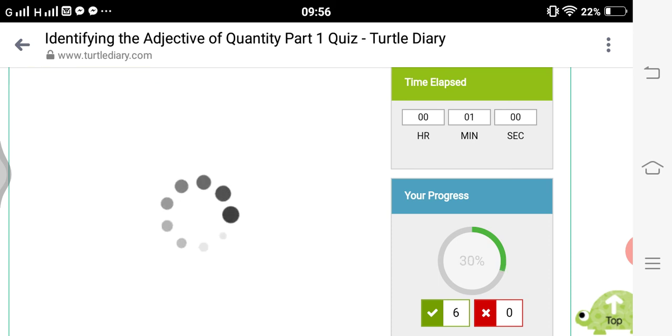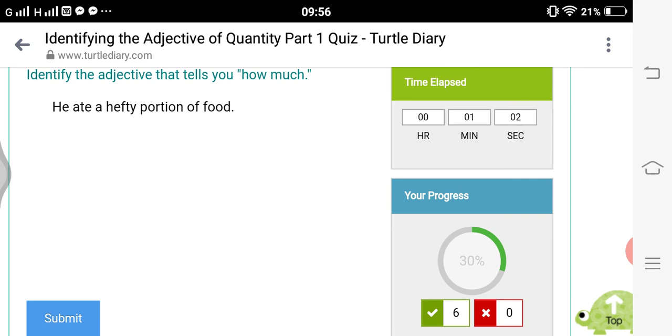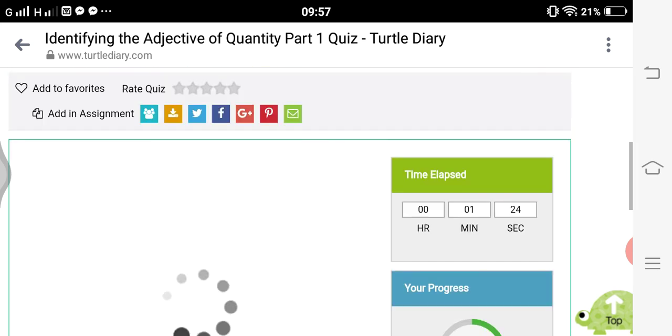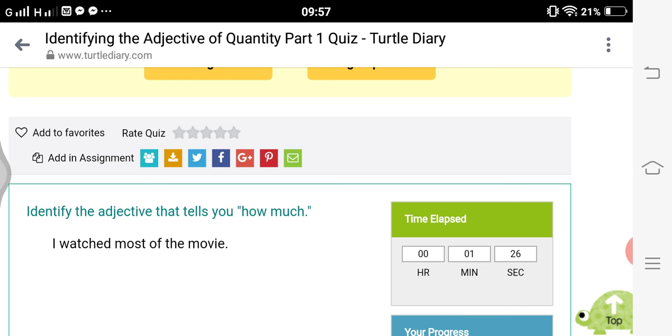Usually when we got our quiz back in the elementary years, our teacher would show the correct answer for us as a hint. So we have here, he ate a hefty portion of food. Portion. So, what would be the hint? Portion. Wrong. We ate a hefty portion. Hefty. So, that was our mistake.